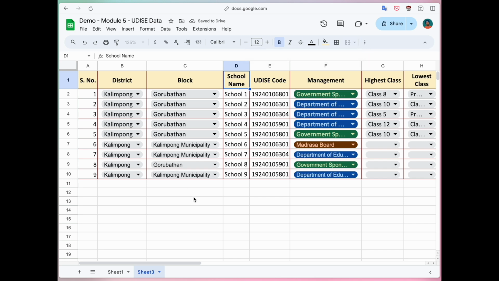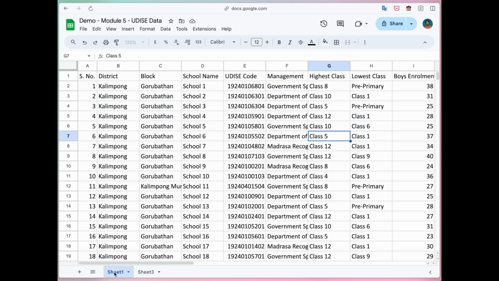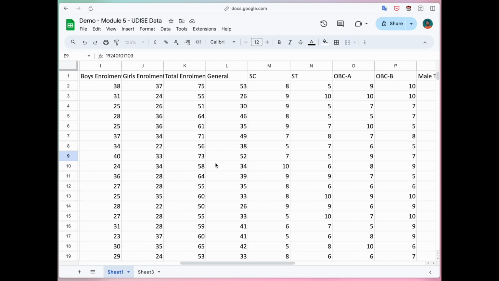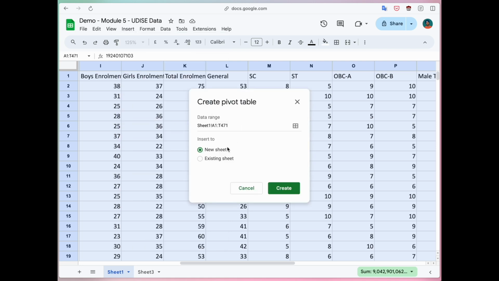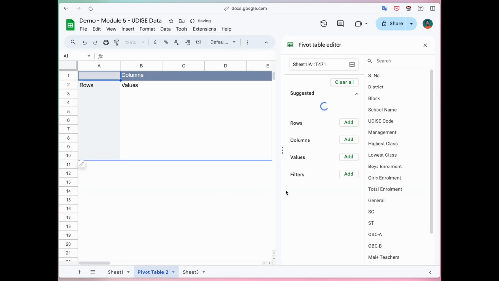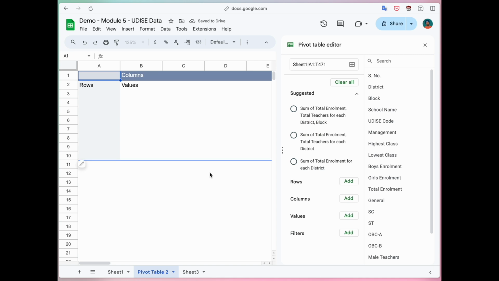There's no difference here. Now, the next thing that we'll look at is how pivot tables work in Google Sheets. The basic idea of pivot tables is the same as in Excel, but just the interface is a little bit different. So let's go to this sheet here. This sheet has a lot more data. So I'll select all the data with Control A and I'll say insert pivot table, and I'll create a pivot table in a new sheet. So I'll click on create. You see the pivot table editor is just a little bit different to how it looks in Microsoft Excel.